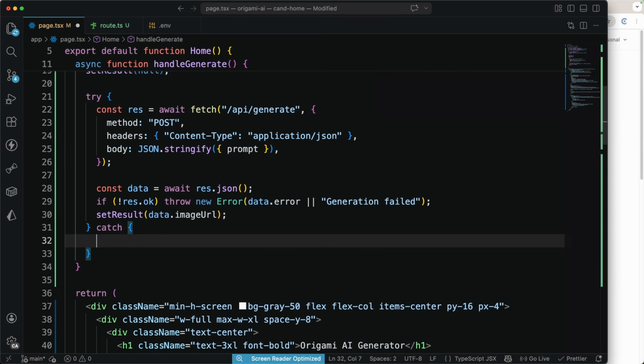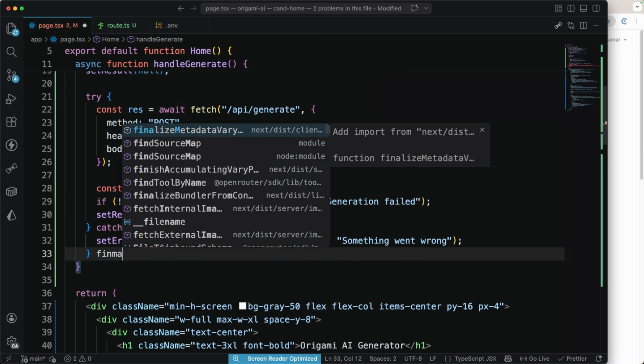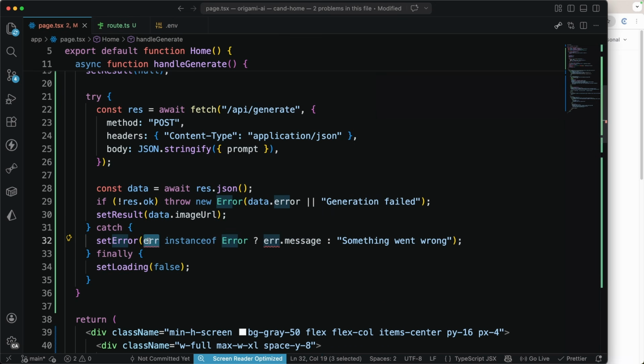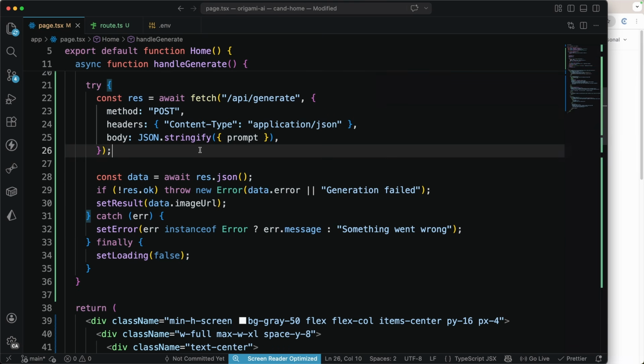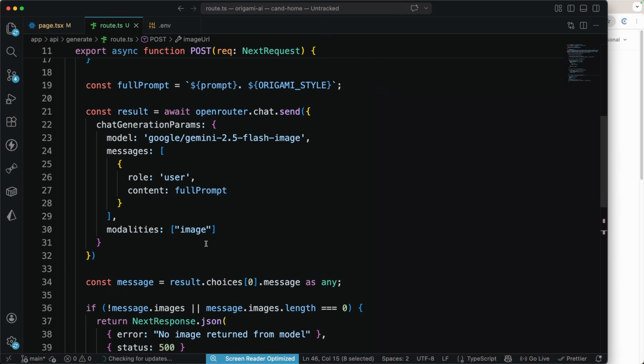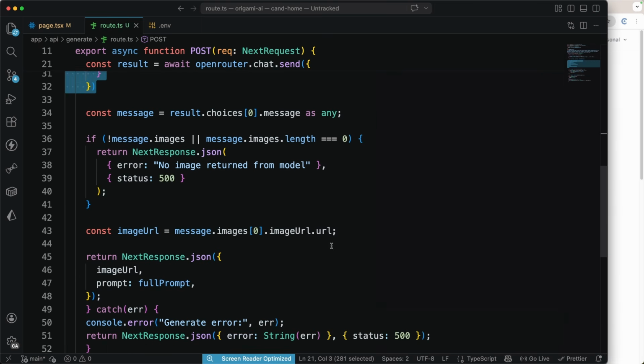Now in the catch, what we have to do, let's put the error. So in here, I'm going to run setError. And then finally, I'm going to make sure the loading goes back to false. This error should come from the catch. So we can grab that like this. Here we go. So basically we're done. As you can see, how simple it is to generate an image, right? We can just run this and grab the URL. That's it. The moment of truth.